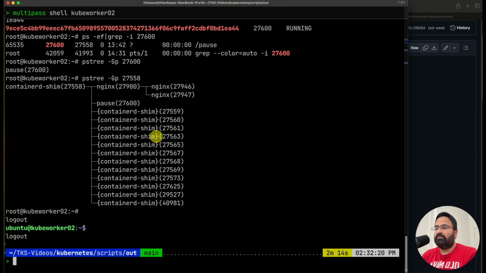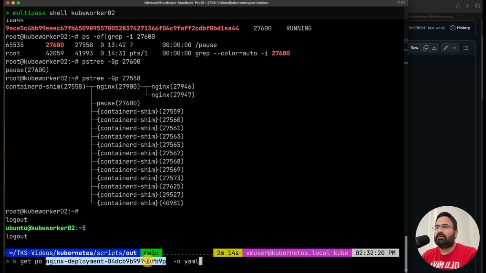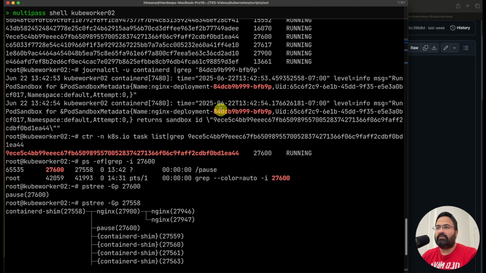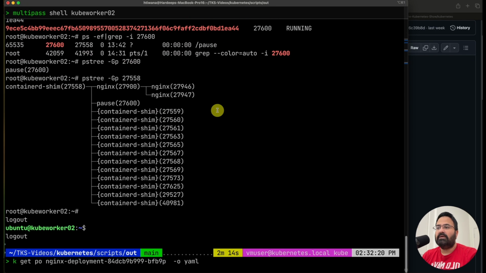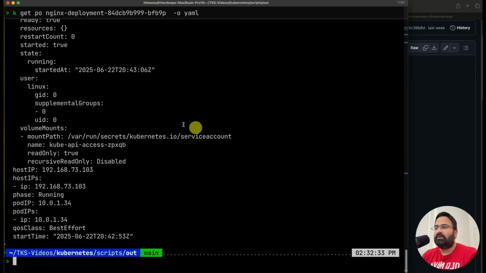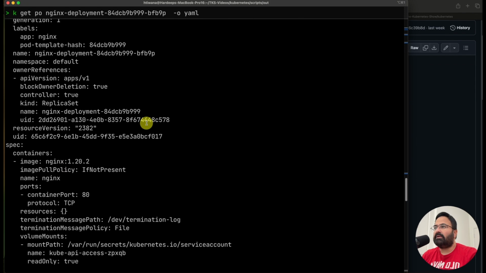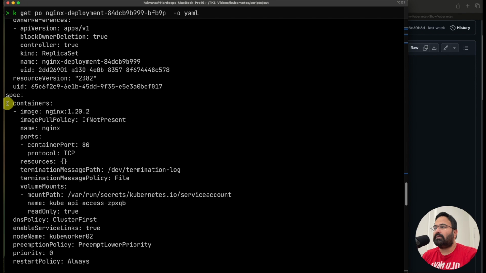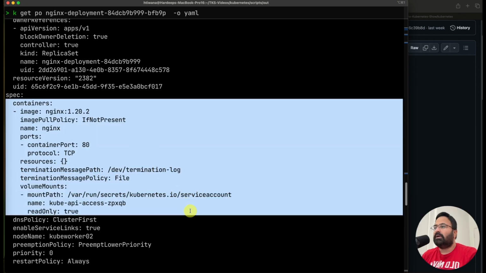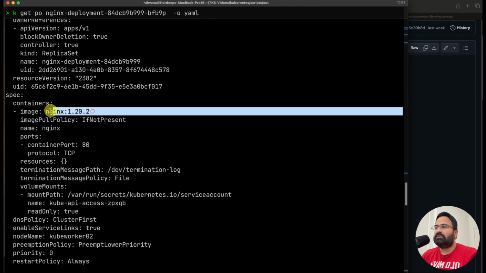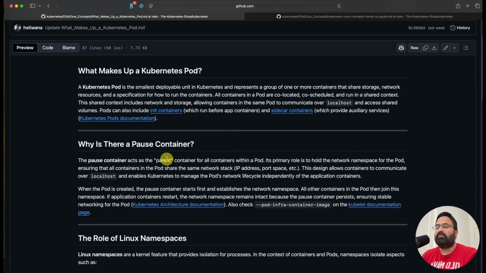But how do we see if that was a kind of single pod, right? So I got the same deployment. If I see right here, right, the pod name, if I say -o YAML and then scroll a bit up and look at this spec containers, I have only one container that runs, and that says go and run Nginx, right? Now, I hope this should be able to clarify what that pause is.